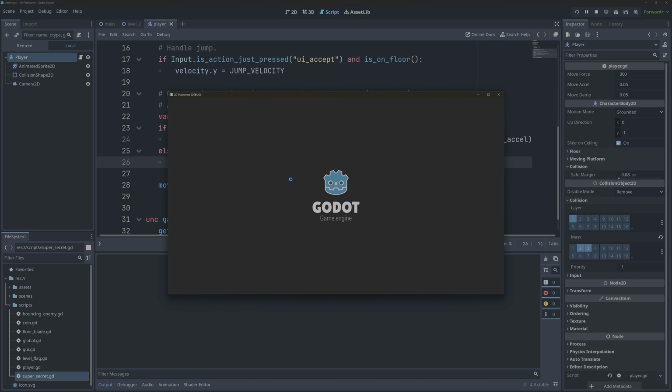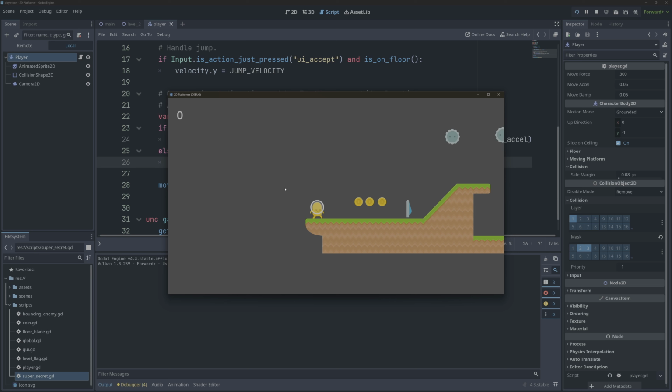Let's give it a quick test. We might need to play around with those values. So when I let go of the movement key, I slide just a little bit. Not bad. I think it's fine. Again, you can dial this in exactly how you want it for your game. Every game is going to be a little bit different.